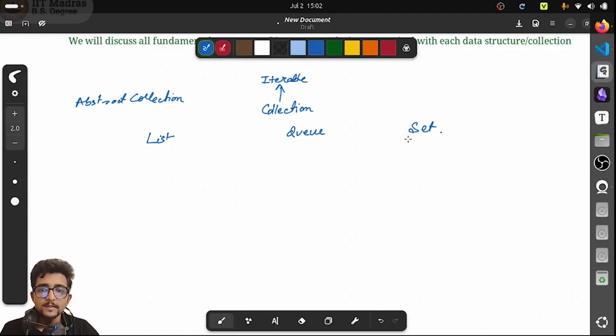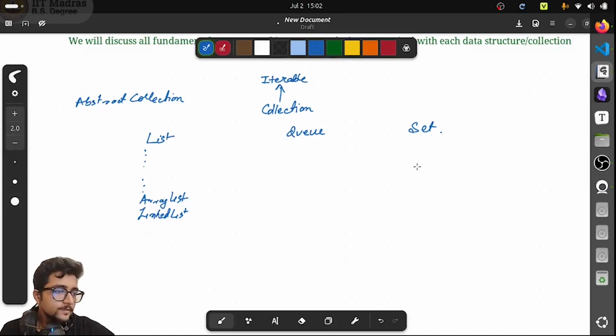We will not go through all of them, but after multiple abstract classes, at some point we finally have the concrete classes. In case of list, the famous concrete classes are array list and linked list. For queue, there is priority queue, and there is deque, also called deck. For set there is hash set and tree set. There is also linked hash set. There are multiple classes, but we will not go through all of them, just a few.